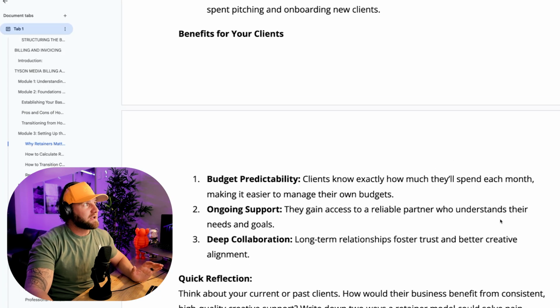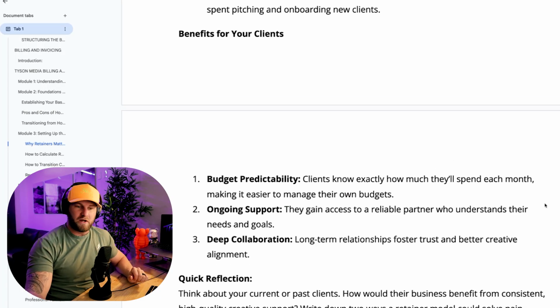So the benefits for the client: budget predictability. That's great for a business owner. Some companies that are more established just want to spend a certain amount. Companies that are newer might want to be more customized.